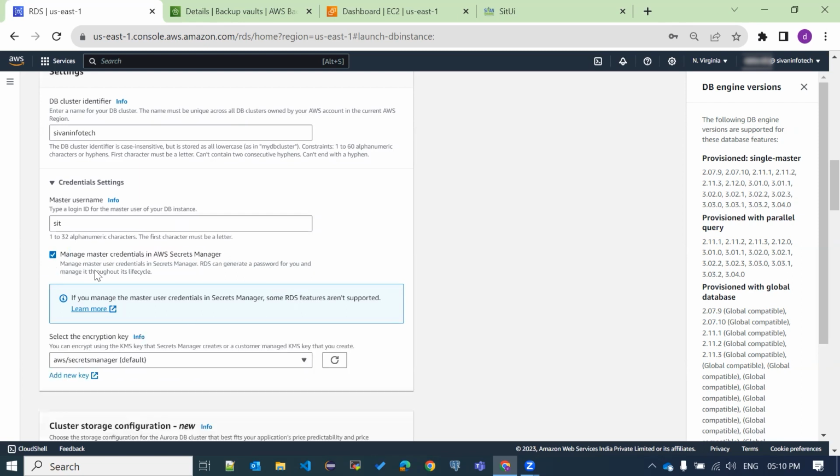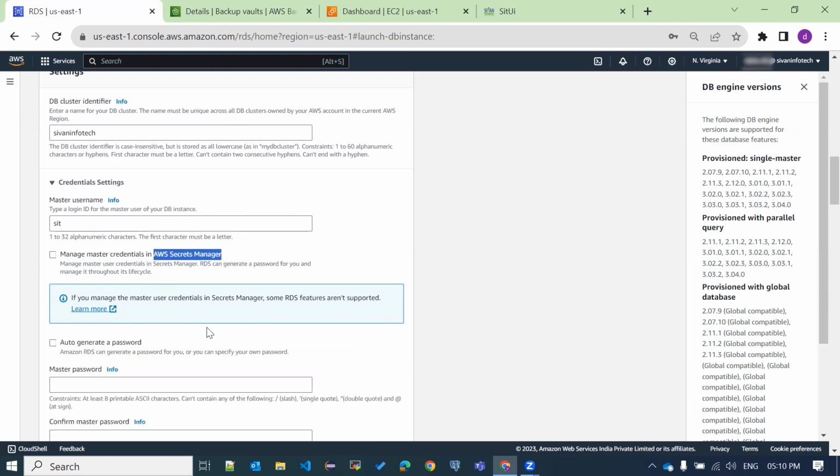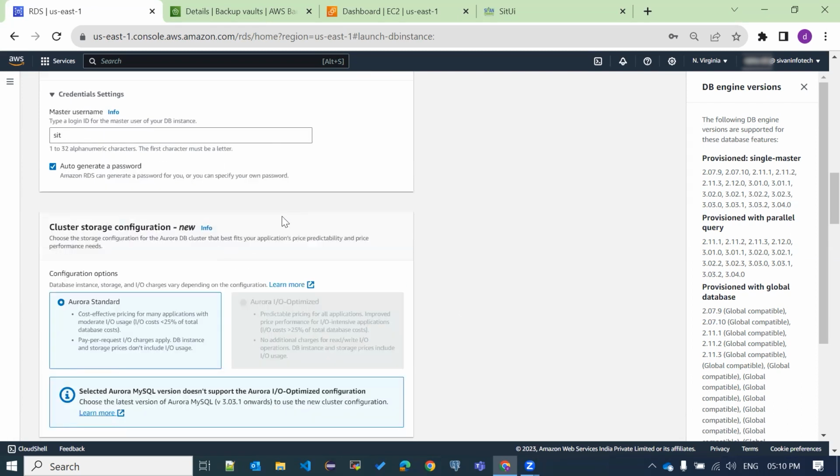This AWS Secrets Manager is a different topic. Why we use it, we will see later. In Secrets Manager, we will store our credentials, like username and password, and we will reuse them. Why? Because if you lose or forget the credentials, you will not be able to recollect them. That's why we store them in Secrets Manager. So I'm not going to use Secrets Manager. Here one option is there.